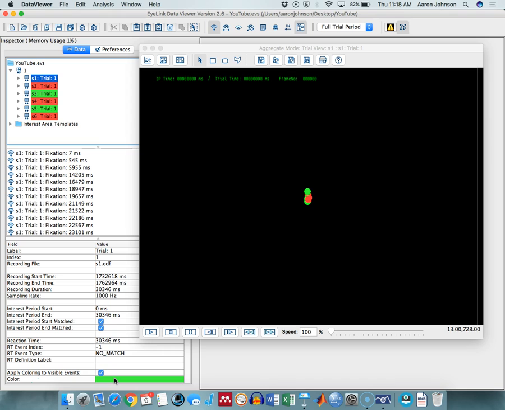So it could be an individual basis, it could be based on groups, it could be based on conditions or whatever. It really doesn't matter. That color coding just helps you then parse out the differences.